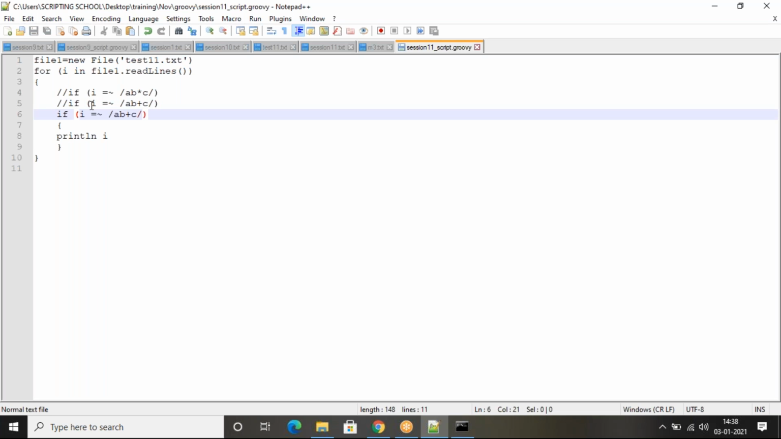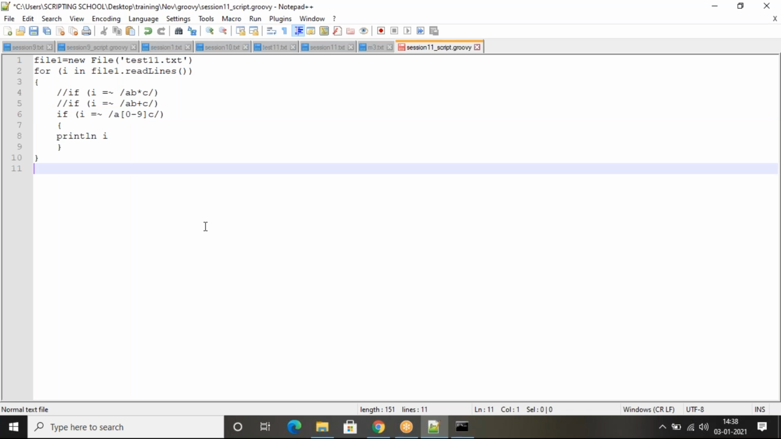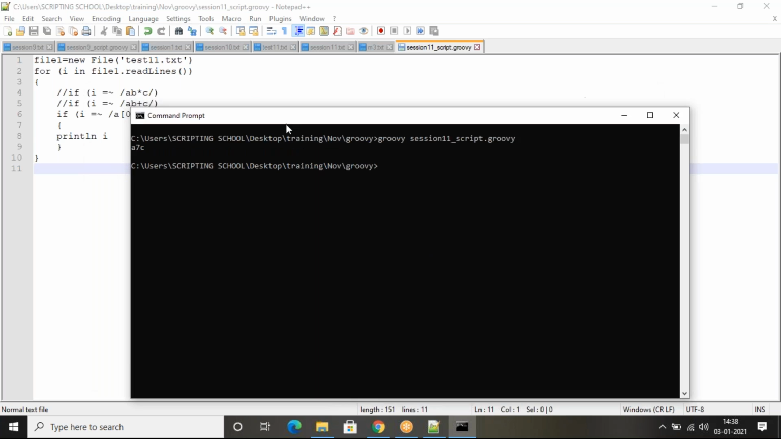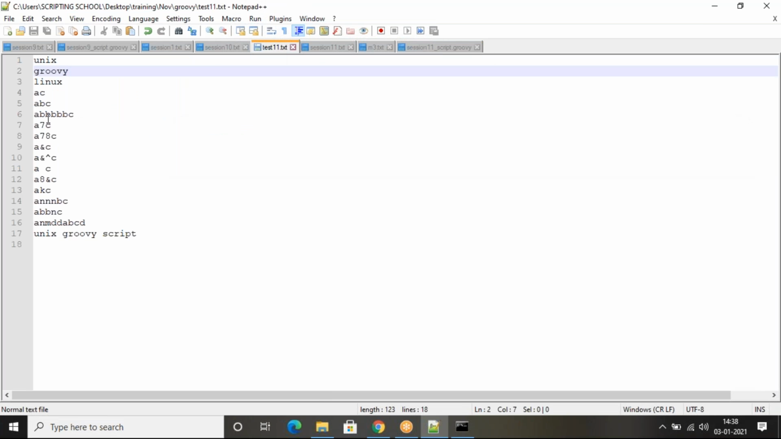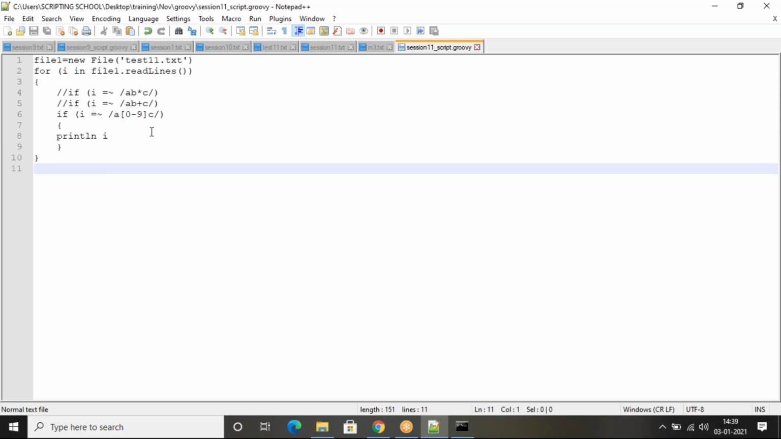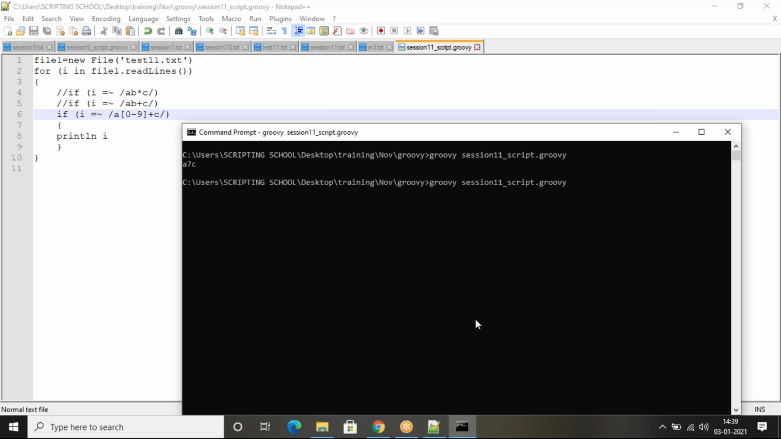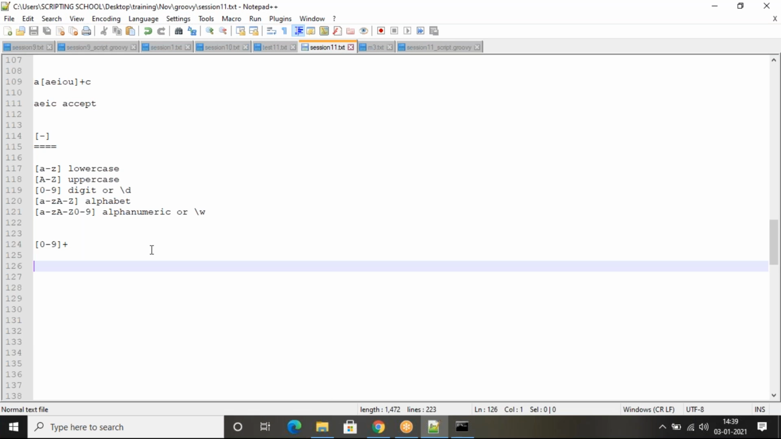Now check here. Between A and C, I am using 0-9. What is the meaning of this now? Any one digit between A and C matches, now it prints. See, now there is A7C from the file. Now I want to match one or more digit. You can just use the plus combination. Now it will match one or more digits between A and C. See now, A78C also accepting now. So you should know each and every character's behavior, and also you should know how to use the combination.